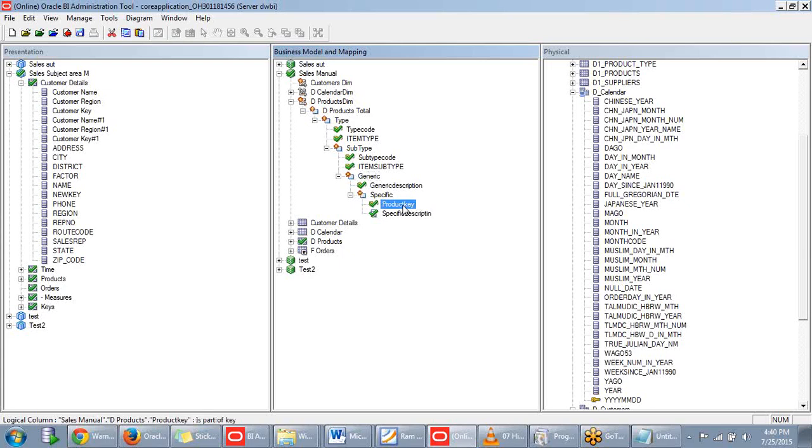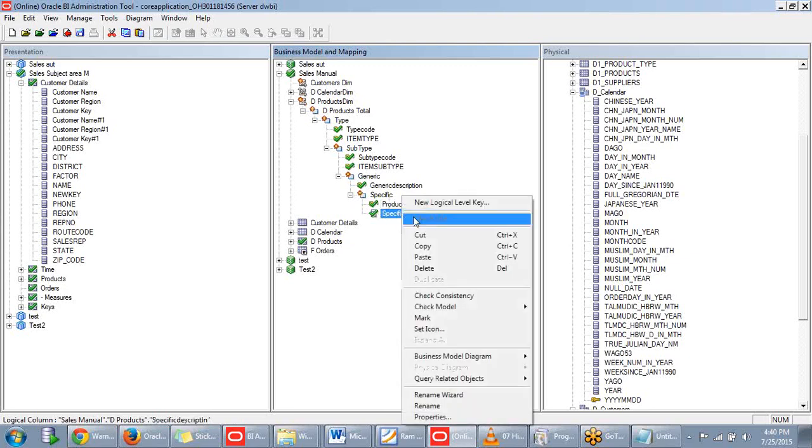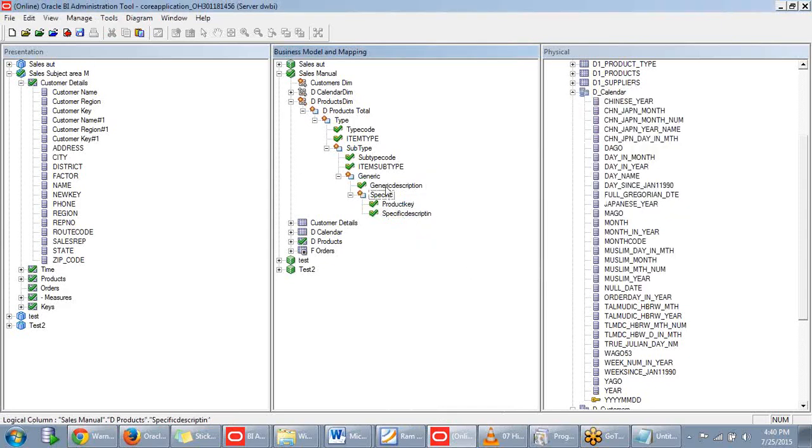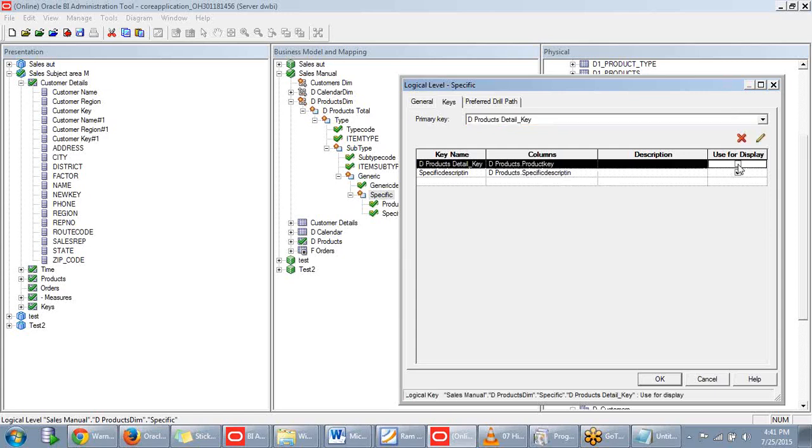Here even I am not using this product key for display, as this product key is already a key itself. Here it was taken by default, and we need to define some key on the specific description. But here the product key was taken as key by default, but we have not seen whether that is being used for display or not. In order to do that, we need to double click on this specific level name. Here see, by default this key is being taken for display, but we don't need that particular key for displaying purpose, so we need to uncheck this use for display and click on OK.